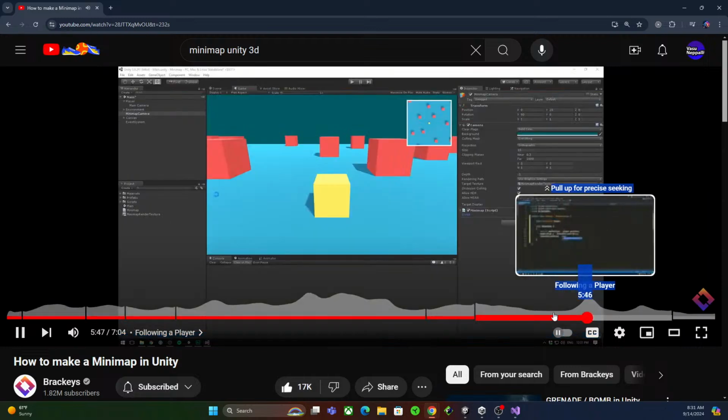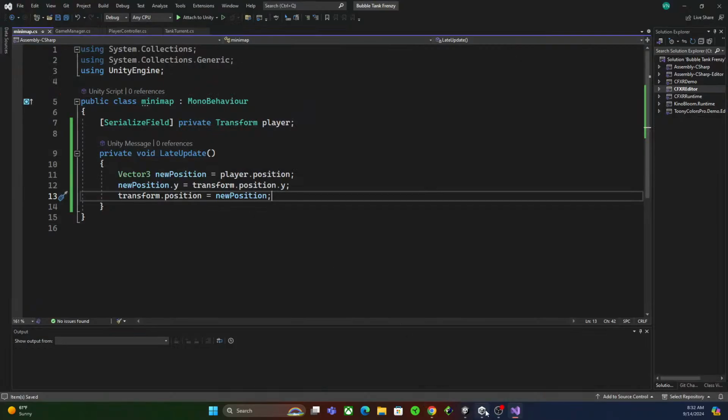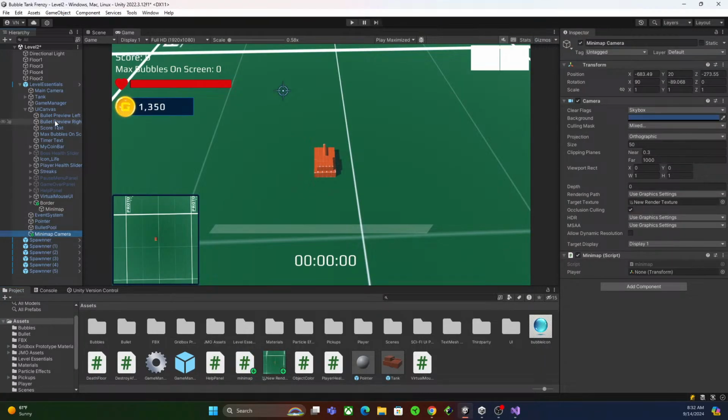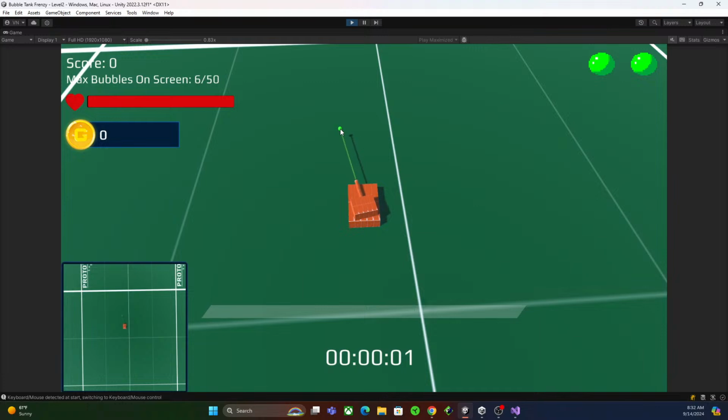If we save this, go into Unity, let's actually try this out. But before I do that, let's make sure my mini map has the player transform. And where would that be? It would actually be the tank. Hold on. Let's try this out. Hope it doesn't crash, because that would be bad.